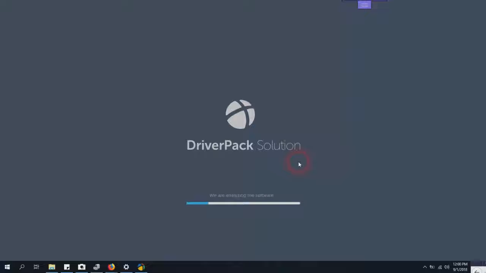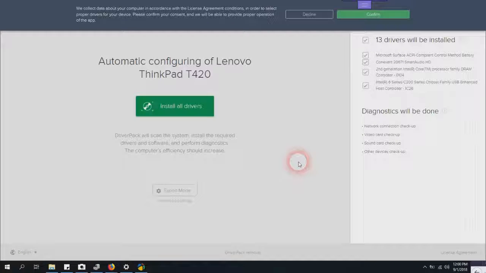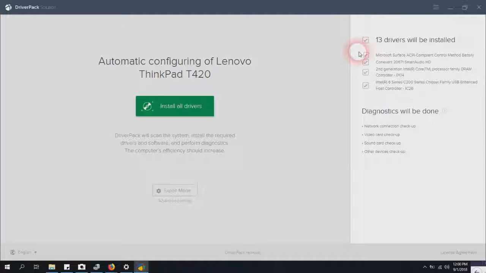As you can see, it is checking at the moment and analyzing my computer and drivers. We'll have to wait a few moments more. The application has detected some missing drivers. Here it says it is collecting data about computers in accordance with license agreement conditions, so we can just click confirm for the moment. Here there are 13 drivers which will be installed, so you can just go ahead and click install all drivers.